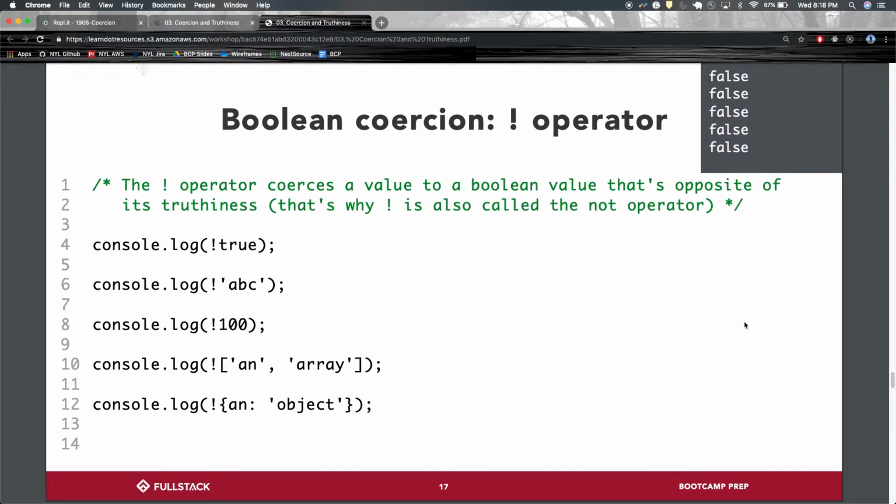The bang operator coerces a value to a Boolean that's opposite of its truthiness. So it's just inverted truthiness, pretty much. That's why bang is also called the not operator. So you see bang true, bang ABC, bang 100, bang array, bang object. Everything is false. Even though this true, this string, this number, this array, this object are truthy, when you put the bang in front of it, what is returned is inverted, so you get false. Does everyone understand a single bang?